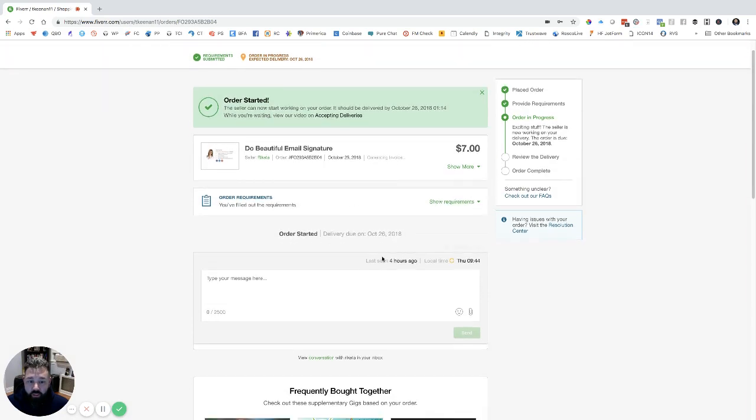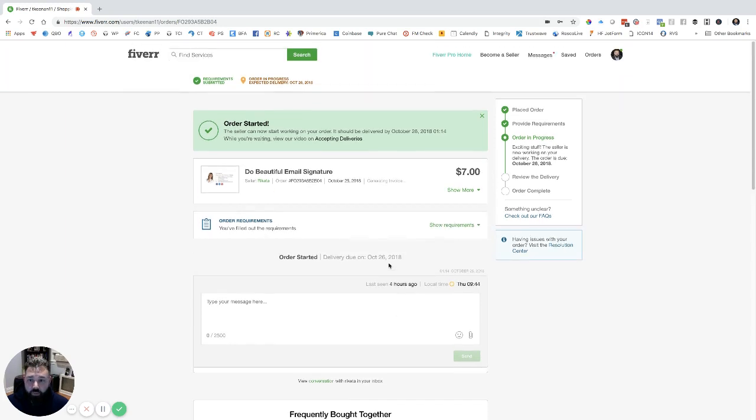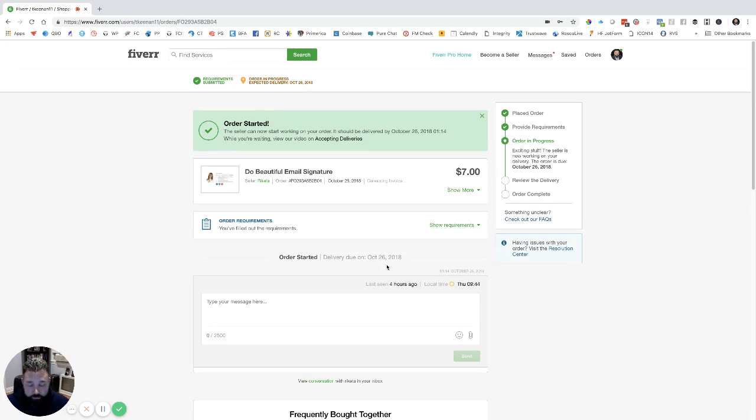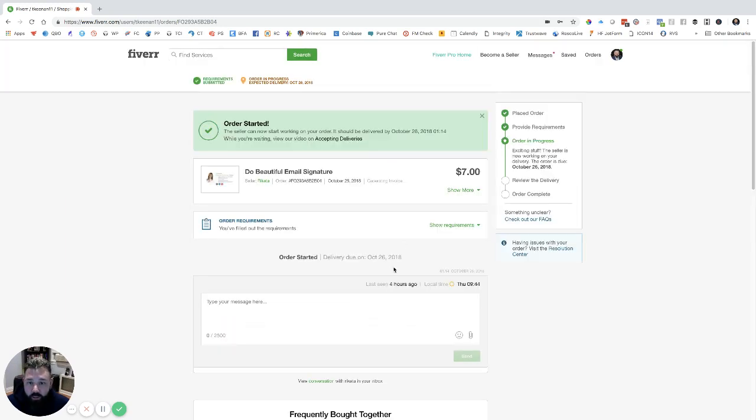So she's received it. It gives us some information, like the last time she was online or logged in. So she's pretty quick with getting back to you. So this is going to be done quickly. As soon as I get it back in, I'll copy it, paste it into my email provider, and this will be done. So I'll send you guys a screenshot of it or something when it's all set.